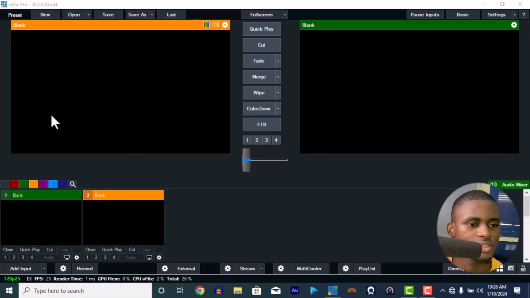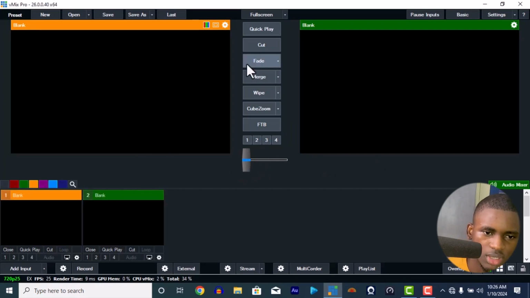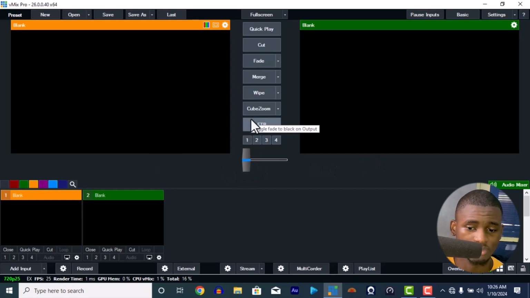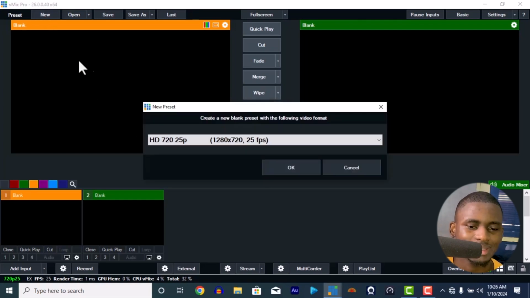Alright, so this is your vMix here, vMix Pro 26.0.0.40. This is all you need to know about vMix. I'm going to be telling you from the basics to the advanced. At first, when you first install and open vMix, you're going to see something like this.